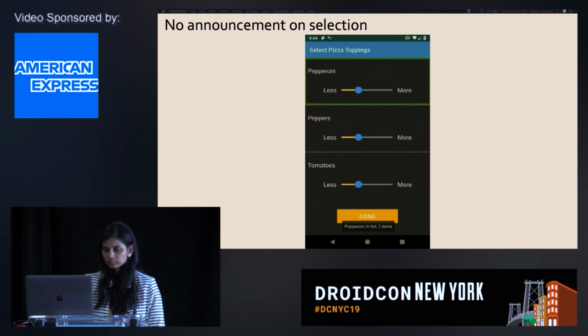Select pizza toppings. Pepperoni in list 3 items. Double tap to select.